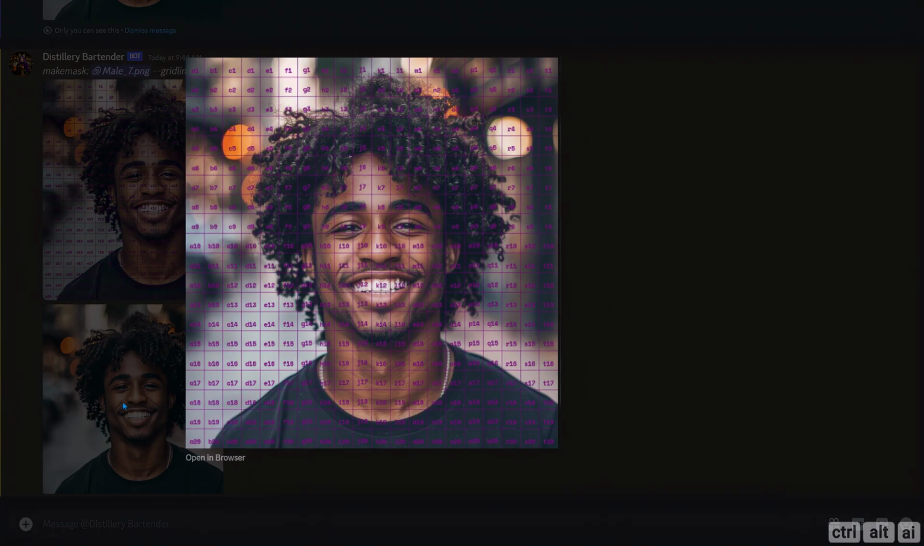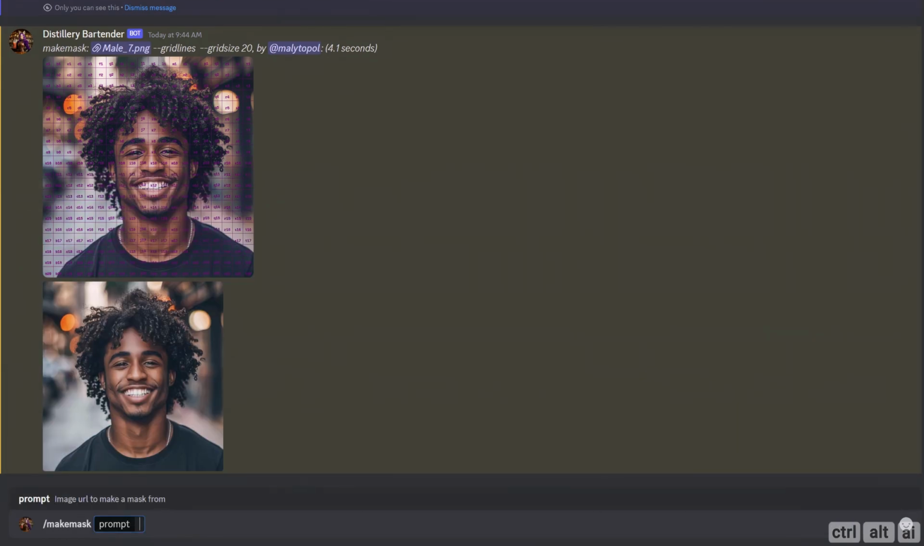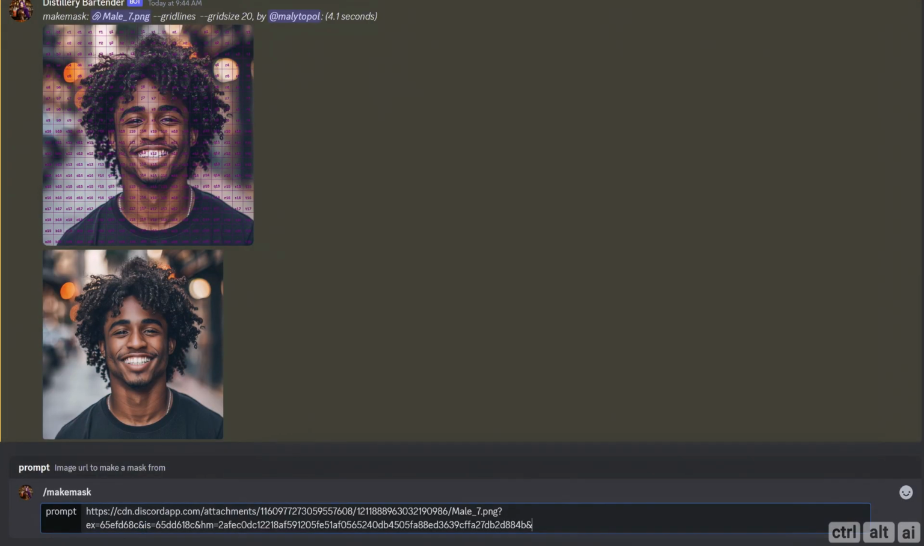To create a mask, you now define a grid range. For example, I want to cover the entire face, not the hair. Here, I would choose from G6 to O15. Remember to include the grid size again while doing this.